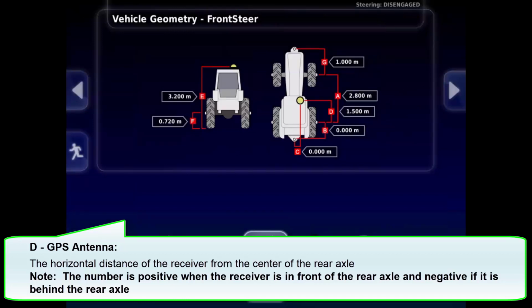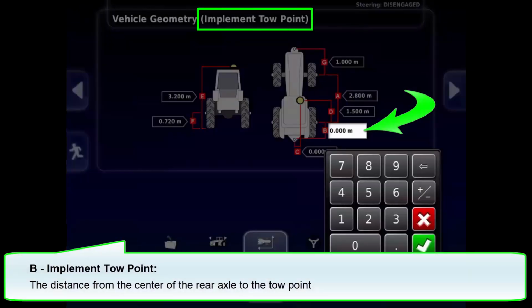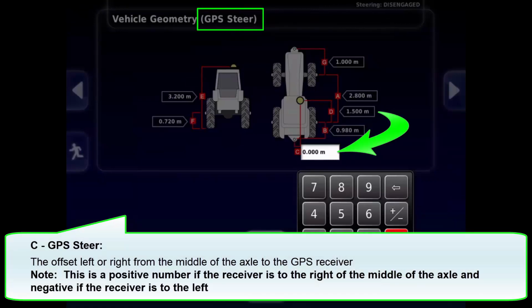This number is positive when the receiver is in front of the rear axle and negative if it is behind the rear axle. B. Implement toe point. The distance from the center of the rear axle to the toe point. C. GPS steer. The offset left or right from the middle of the axle to the GPS receiver.